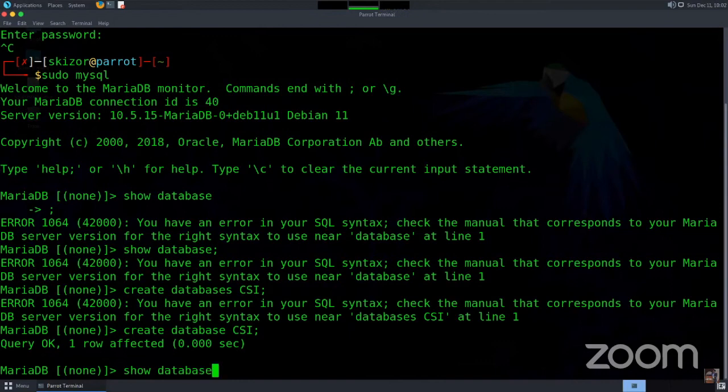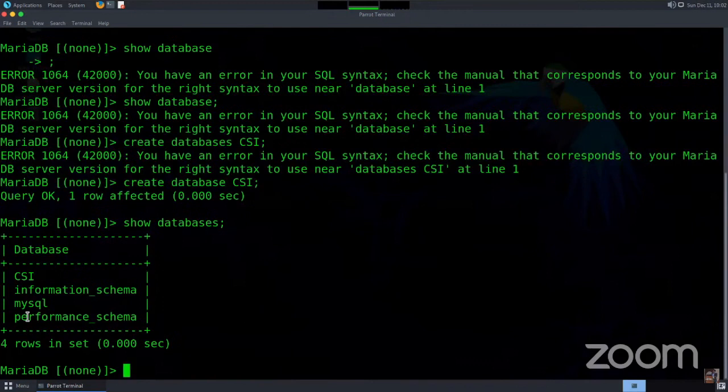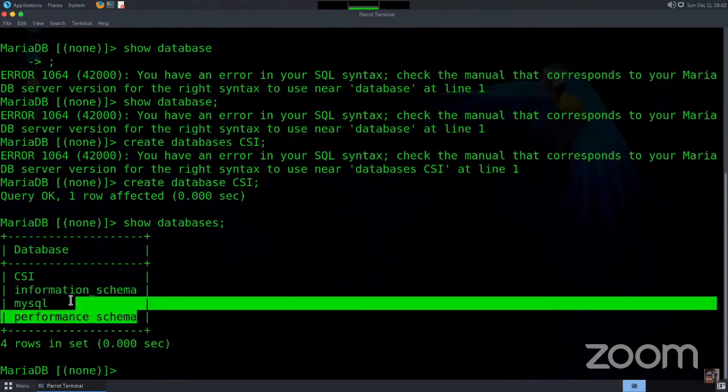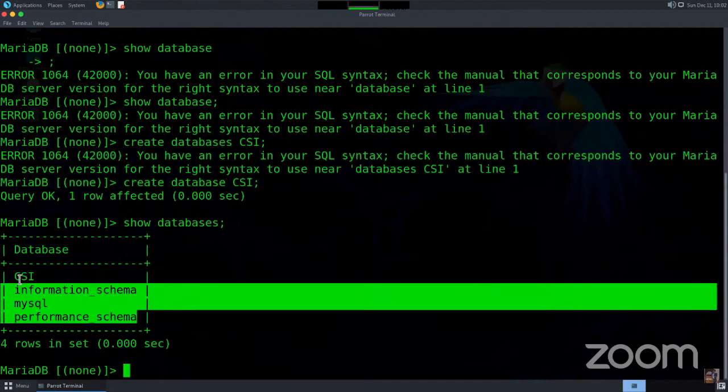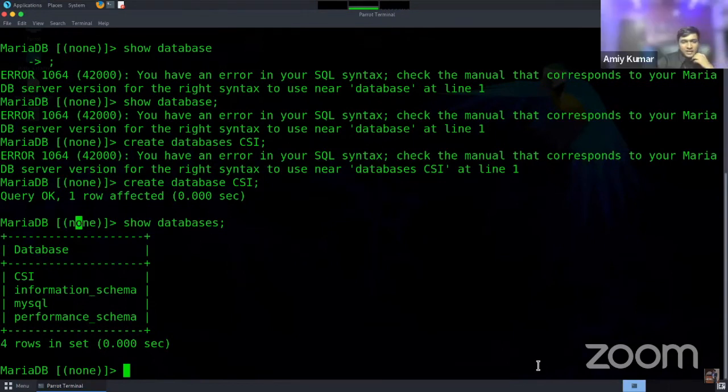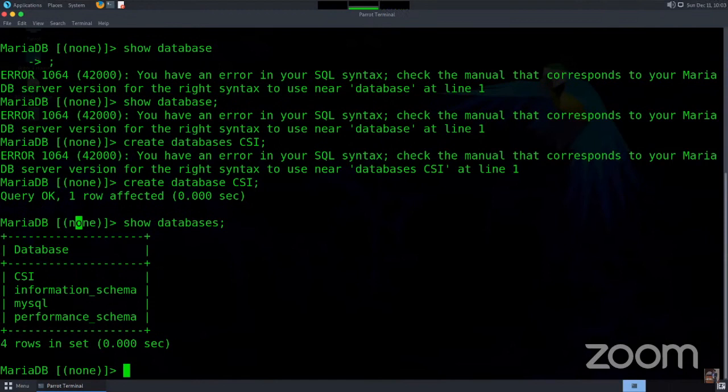Here we will use show databases. And here we can see information schema, MySQL, performance schema. We will come to this later. Let's try to focus on the interpreter right now. Okay, so the database has been created. Now what? Table creation. We'll have to create tables inside the database. For that we have to use that database. Use database.